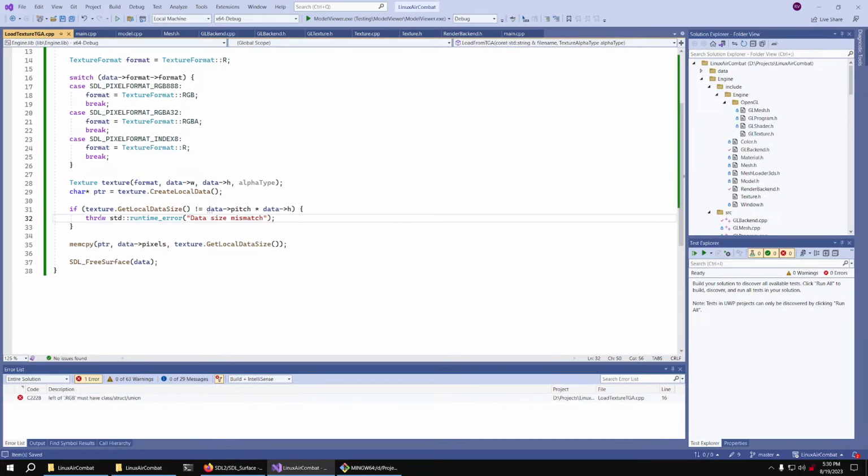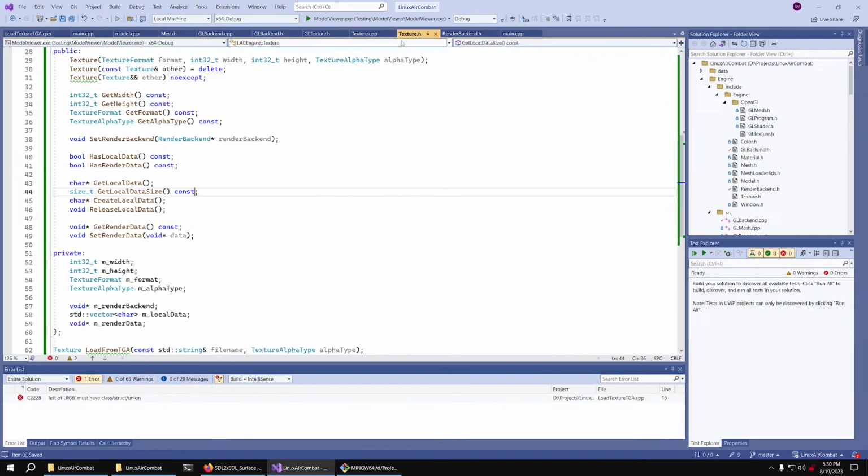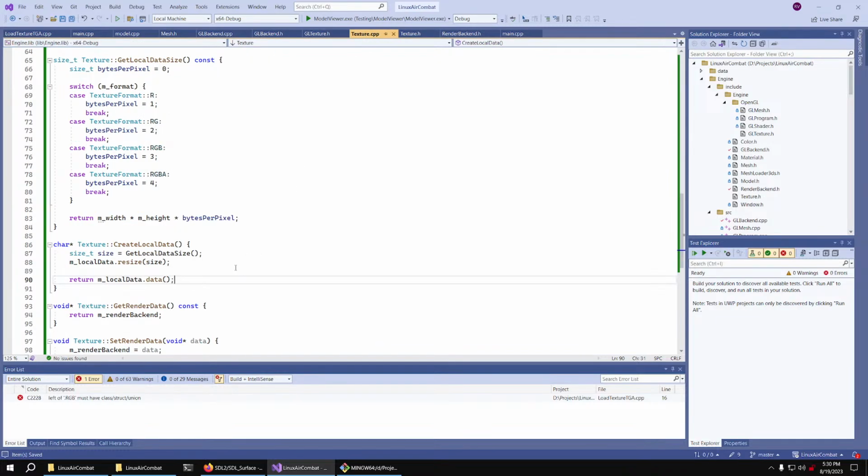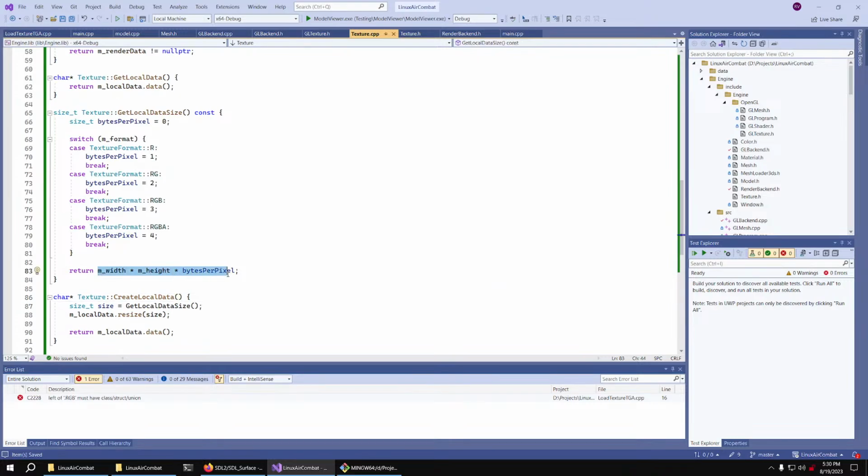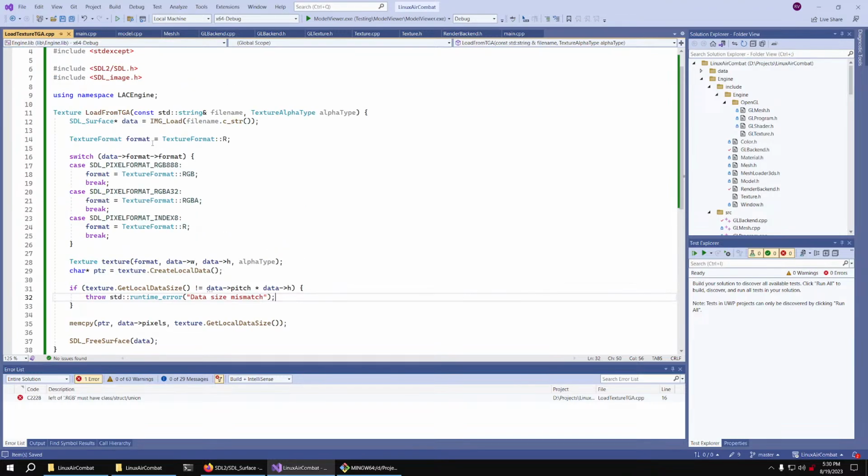Why pass the data and size in create local data? What are you referring to? Like, why are we not passing the size? Because I want to create it from width and height in this format. Not every texture is going to be created from TGA, and not every texture is going to have an SDL surface that we can read from. So we need to create the internal buffer based on the width, height, and format of the texture itself, without relying on an external source. Because in theory, you could also just create the local data, and then write directly to it without having an SDL surface to read from.